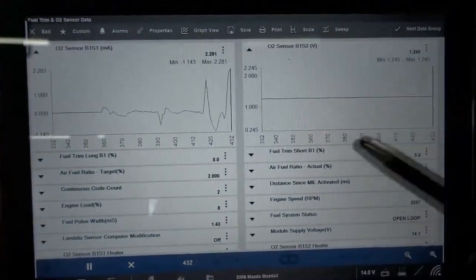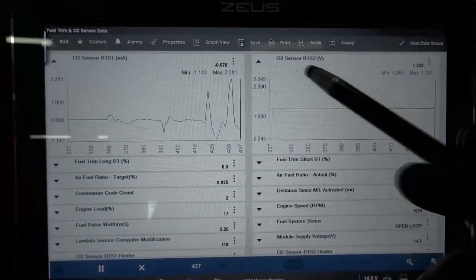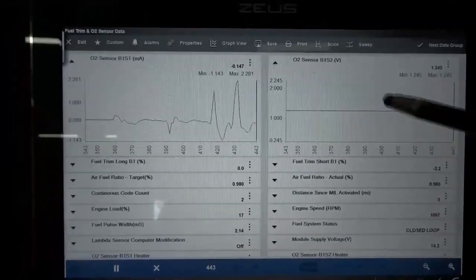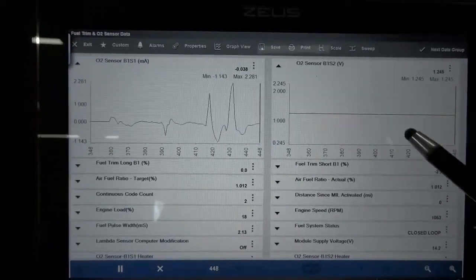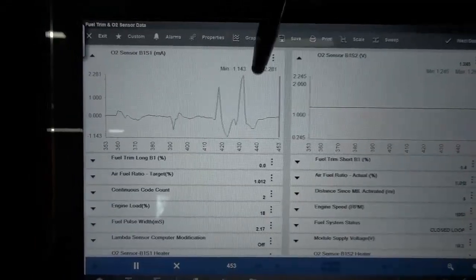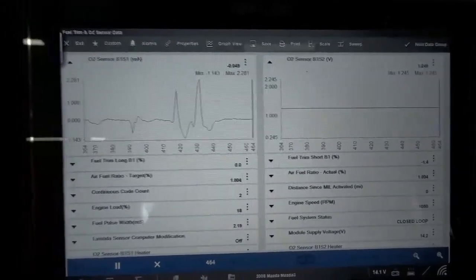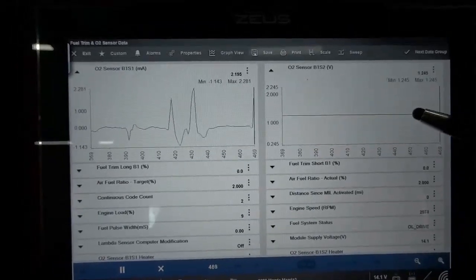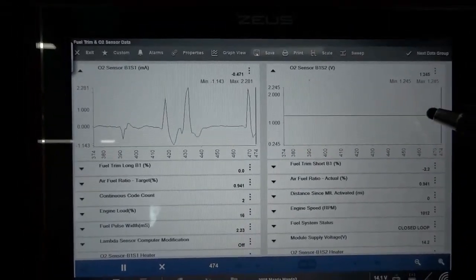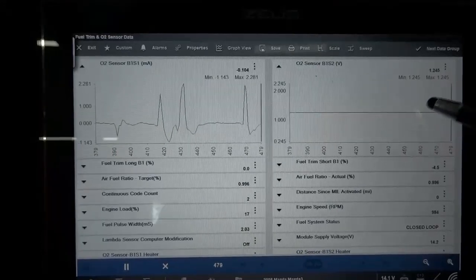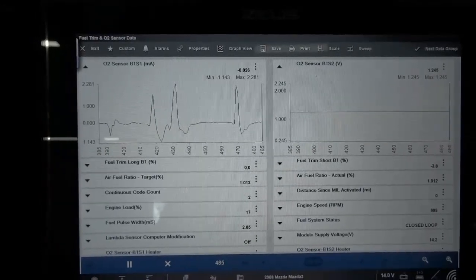So as you can see, we have a flat line on the second O2 sensor data PID. On this graph over here, there's no activity. We have activity on the first O2 sensor, but we don't have any activity on the second O2 sensor. This can be caused by either a defective sensor or a problem in the wiring between the sensor and the computer.